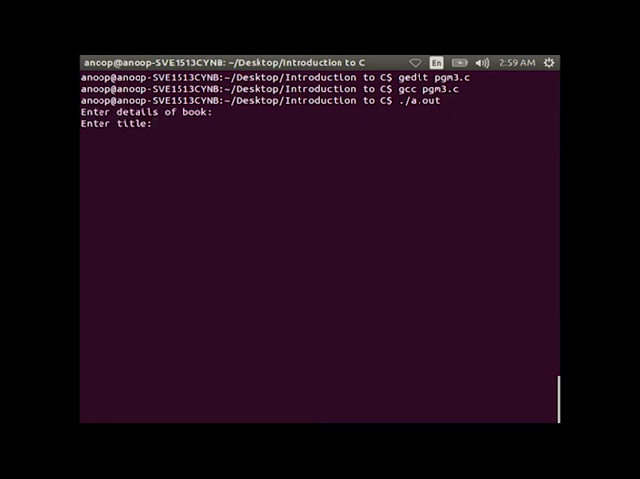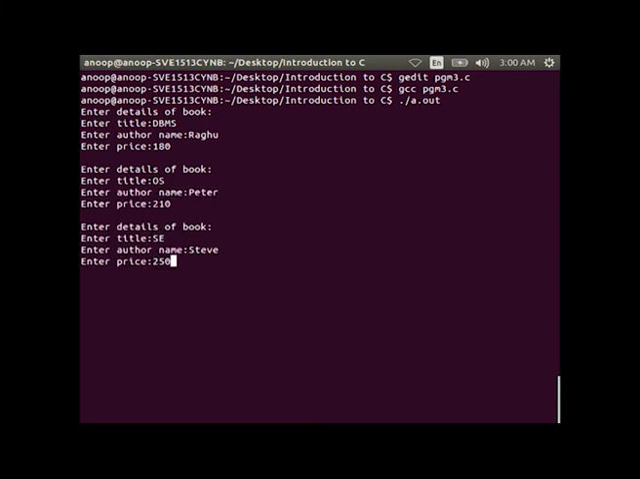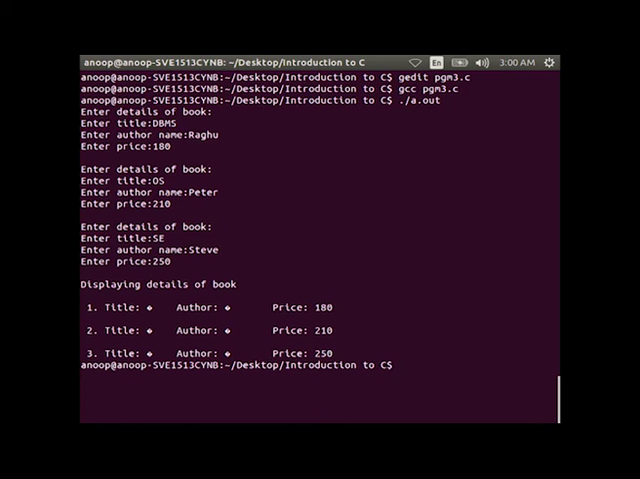Enter details of book, enter title, you are entering DBMS. Likewise, you can enter the author name and price for all the books as you did in the previous example. Then you can see the result as displaying details of book 1, 2 and 3.